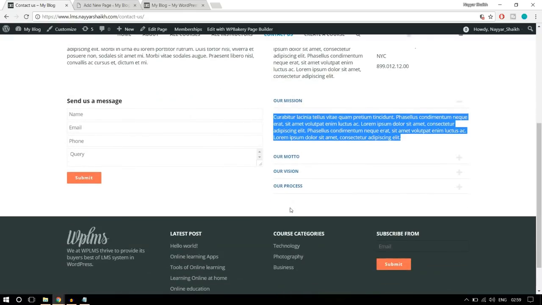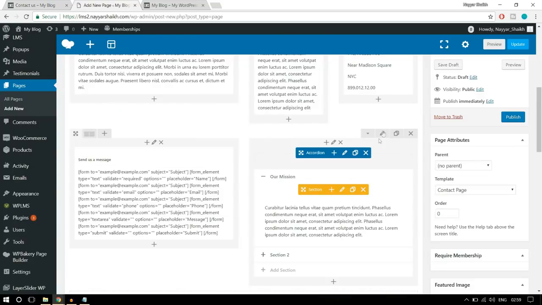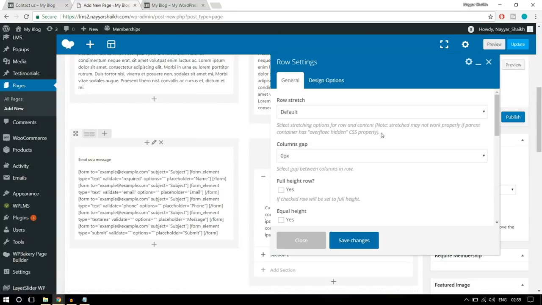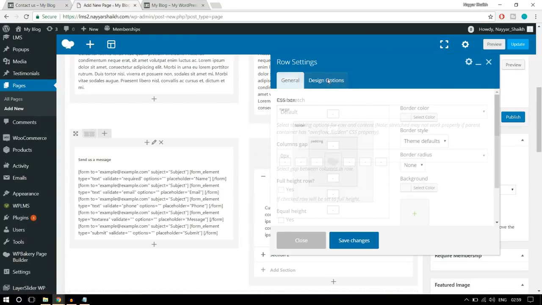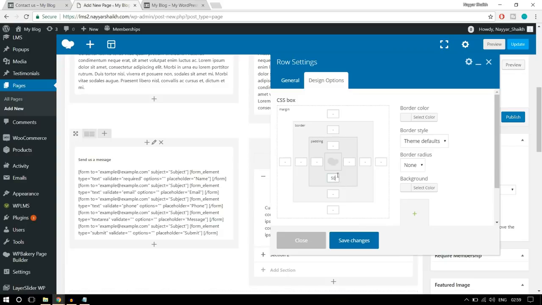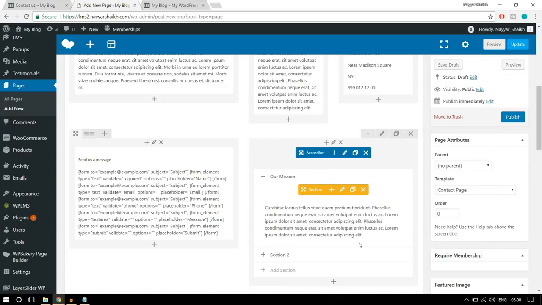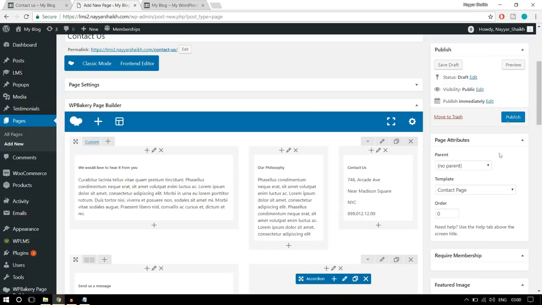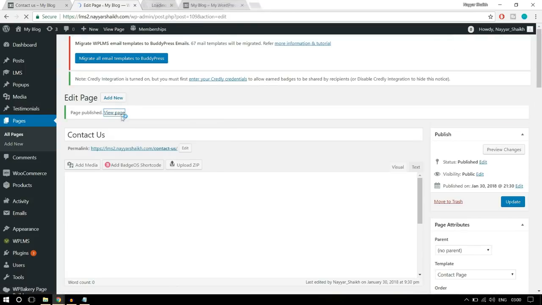And let's add some space at the bottom. So let's click on pencil, go to design, and let's add maybe 50 pixels bottom padding. Click on save changes and make sure the contact page is selected. Click on publish. Let's view this page in a new tab.